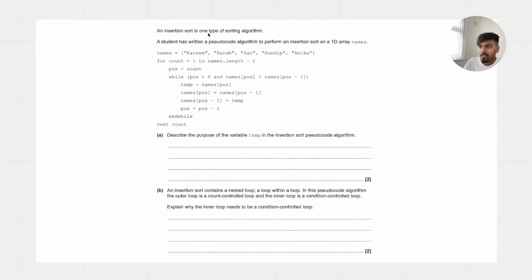So here is another question, and this is the pseudocode for insertion sorts. Describe the purpose of temp. So again, just like what we said in bubble sort, we would say the exact same thing here. Also part B is there's a nested loop, which you can see here, the for loop here and the while loop is here. So explain why the inner loop needs to be a condition controlled loop.